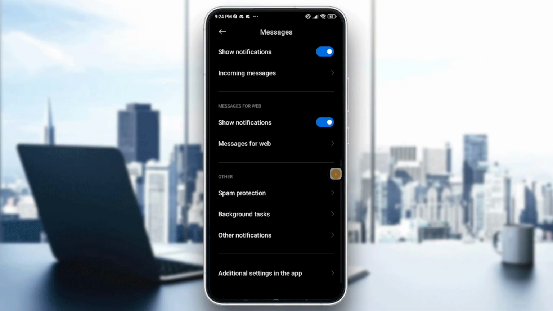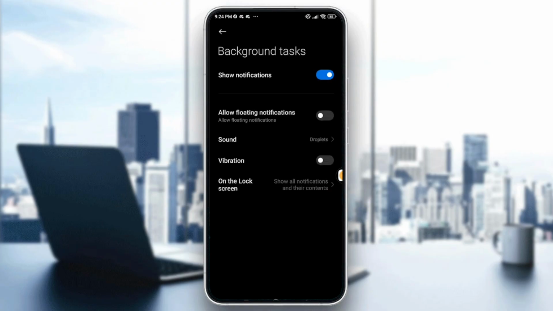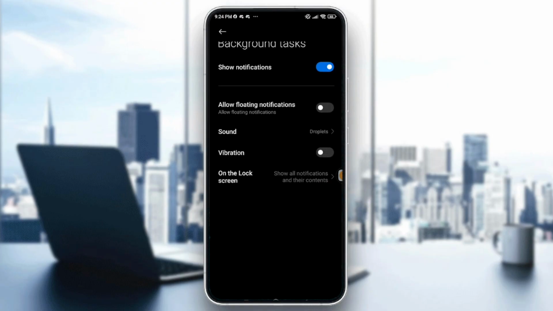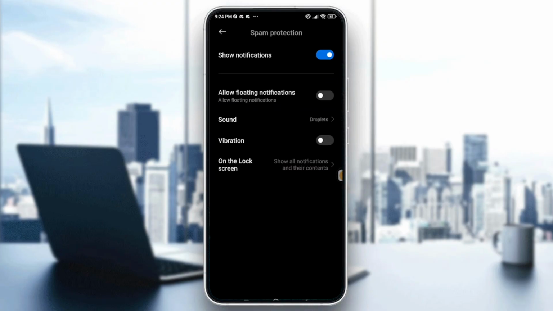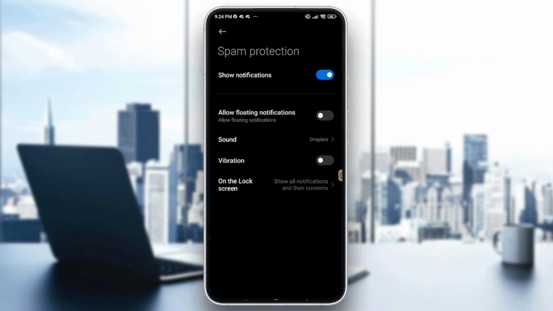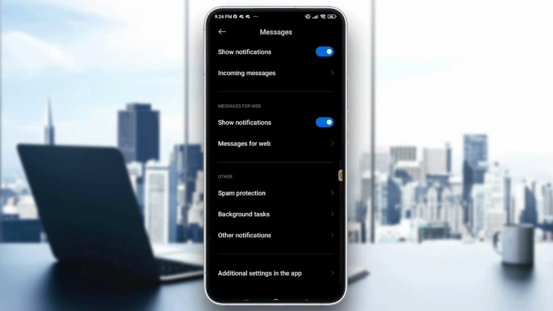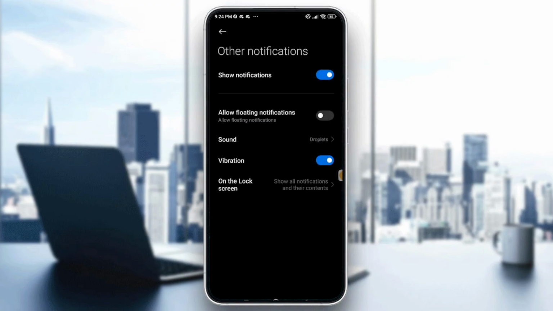And also from here you can change the background tasks of your notifications. You can adjust or customize some settings just from here, and the spam protection, and you can go into the other notifications and set them up as you want.